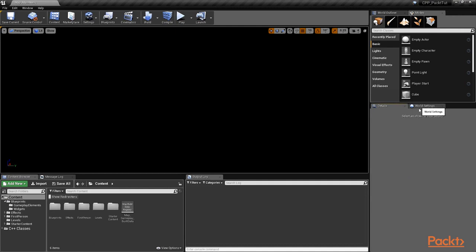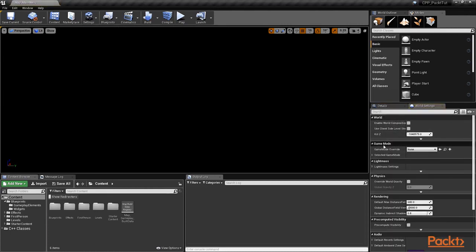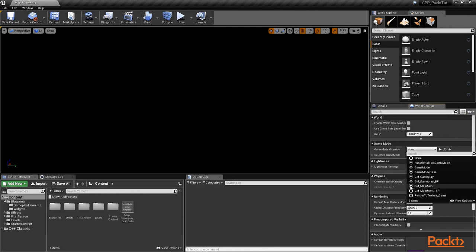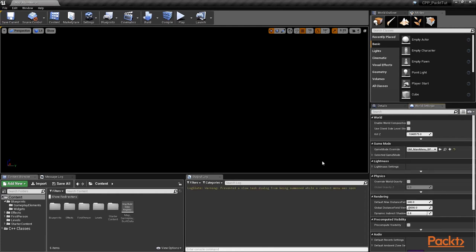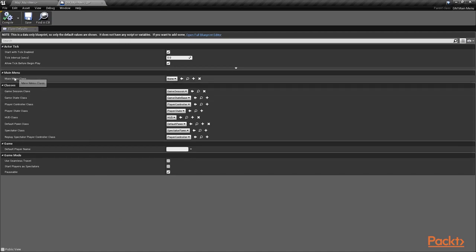Let's open the world settings, and if you don't have it already open, inside of the settings, world settings, it shows up. Under the game mode tab, for our game mode override, we're going to set it to our GM main menu BP. Now let's open that game mode. You can find it easily by selecting the eyeglass, which will automatically find it within your assets, and then we can open our blueprint. So you may see we already have a main menu class variable for this blueprint, and we haven't set it yet. We're going to set it to our main menu widget blueprint.